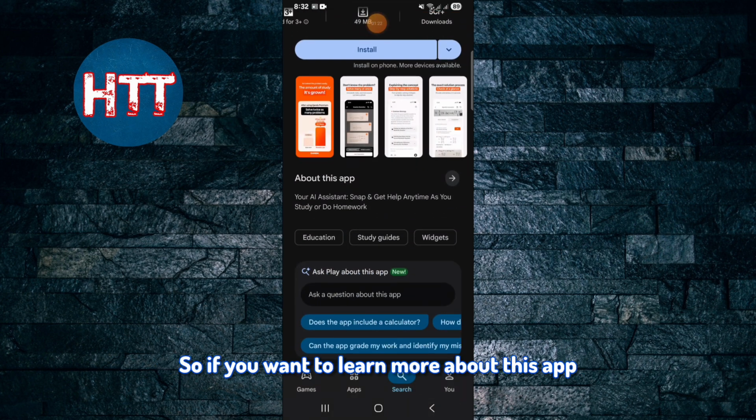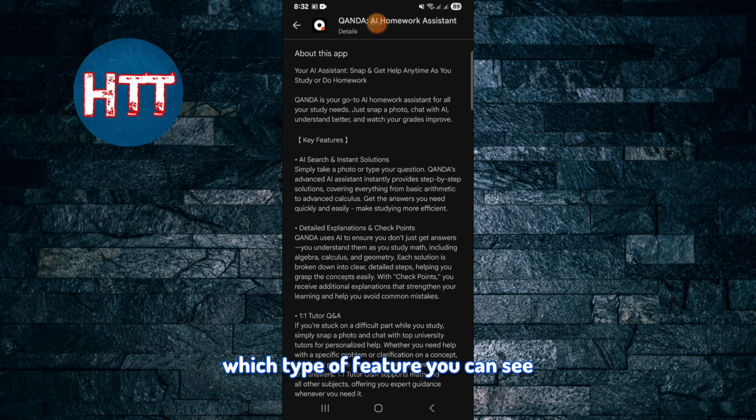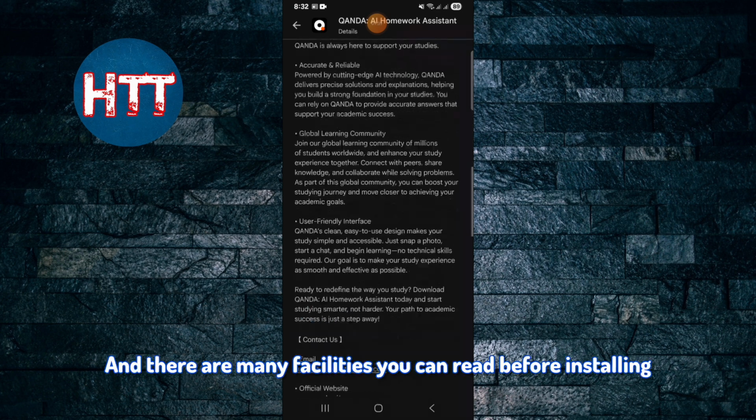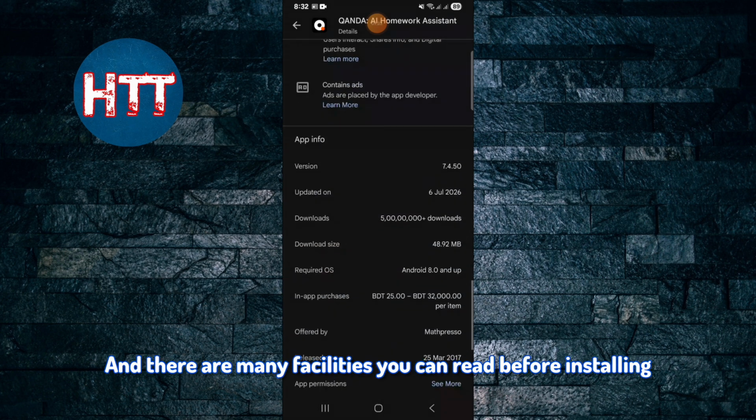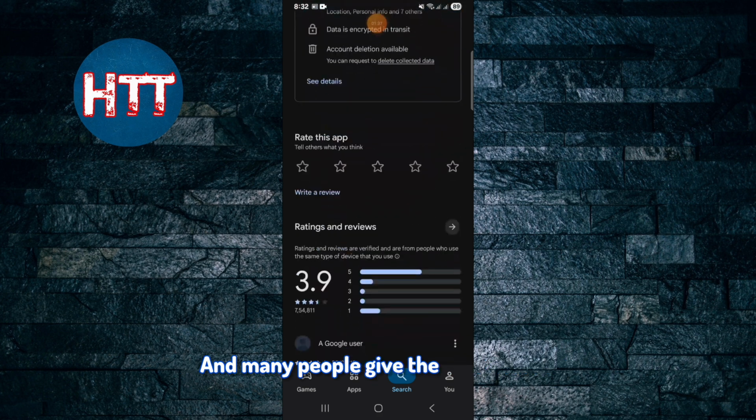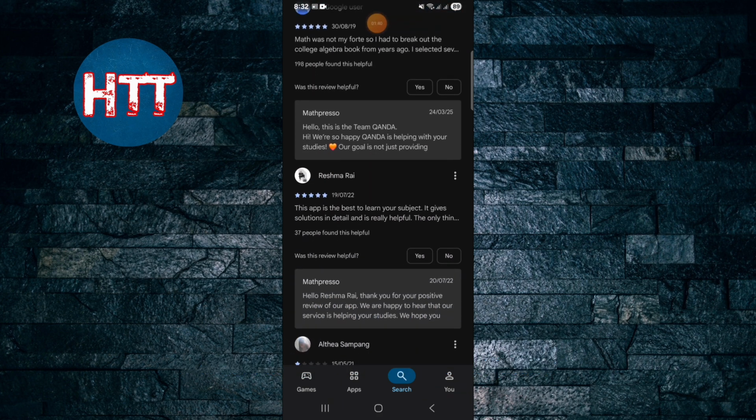So if you want to learn more about this app, which type of features, you can see AI search and instant solution, detailed explanation and checkpoints, and there are many facilities you can read before installing. And the app was released almost 10 years ago, and many people have given ratings here. The app is best to learn your subject, so you can see here.